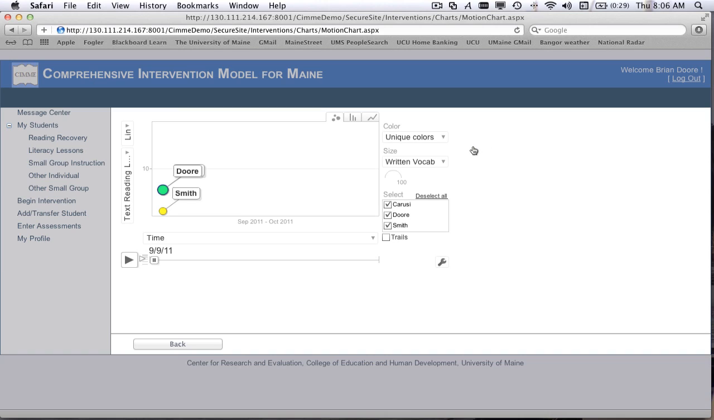Notice that I have a couple of other options. I didn't talk about this a moment ago because it didn't really matter for one student. But we can have the students be shown in unique colors, or in the same color, or we can have them varied in color by their text reading level or their written vocabulary level. I'm going to use just unique colors for each child. Under size, I want the size of the bubble to represent the child's written vocabulary. So over time, we should see not only the bubbles moving up, in other words, their text reading level going up, but we should see those bubbles getting larger. And again, this is just a different way for us to visualize our data.